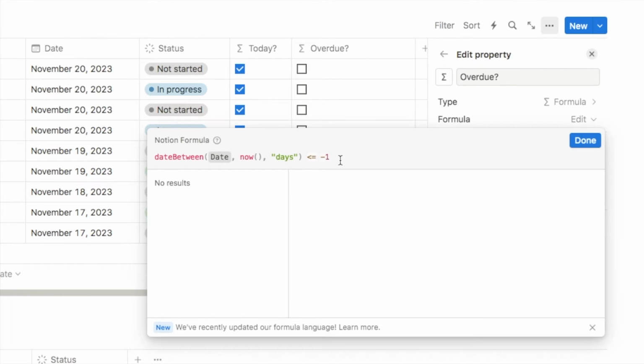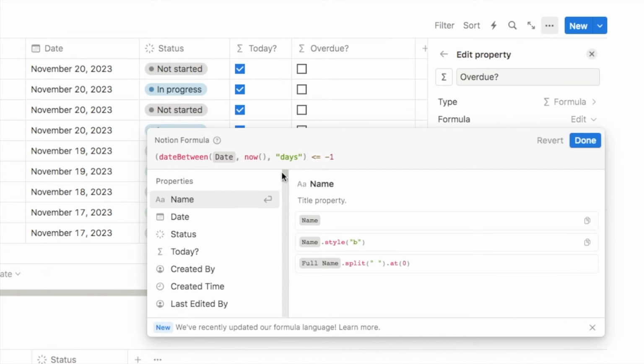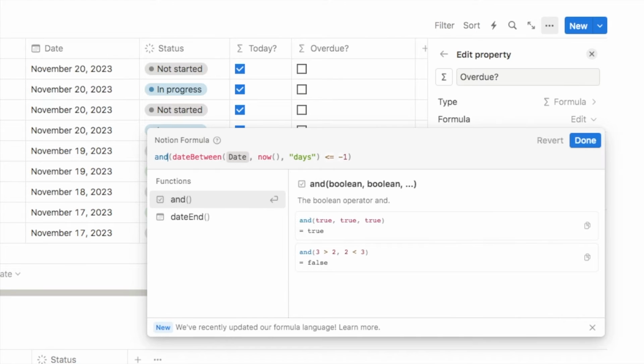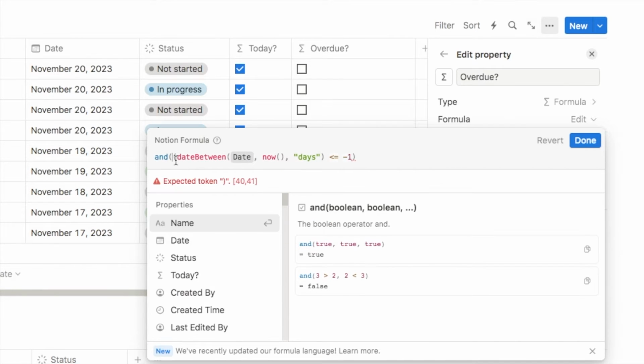So this is our first condition, but I actually want two conditions and both of them need to be met for the checkbox to be checked. So we can actually use the AND function to do that. So I'm going to start by just wrapping this statement in parentheses to isolate it. So I'm going to put one at the start and I'm going to close it at the end. And then we're simply going to type in the word AND at the start and open another parenthesis here.